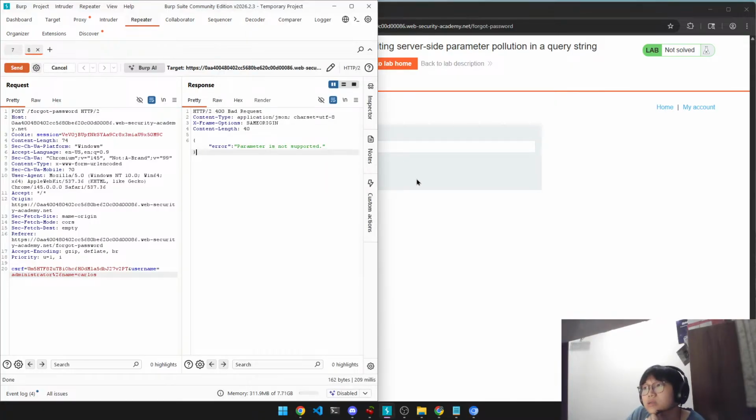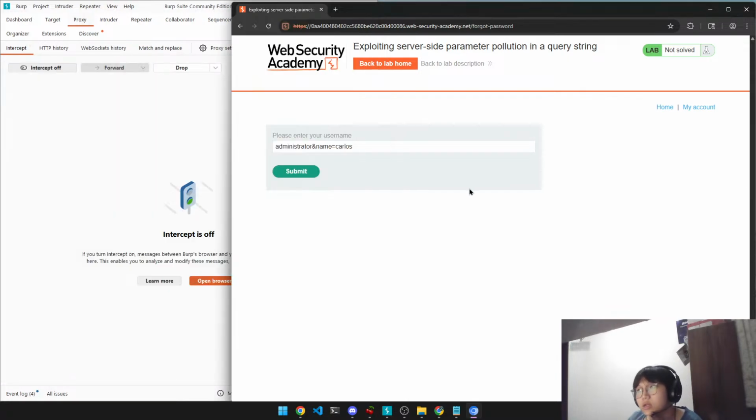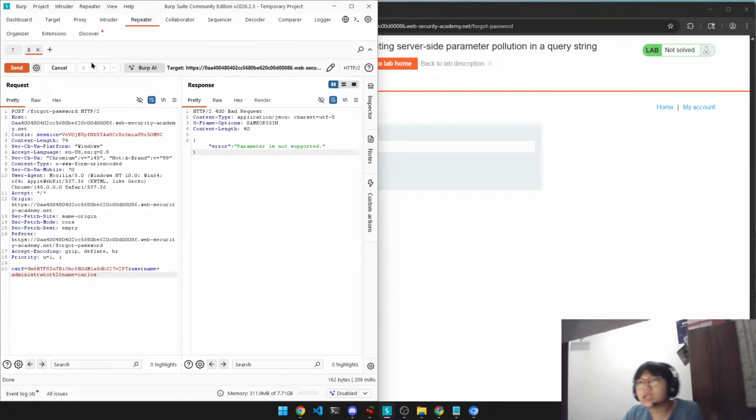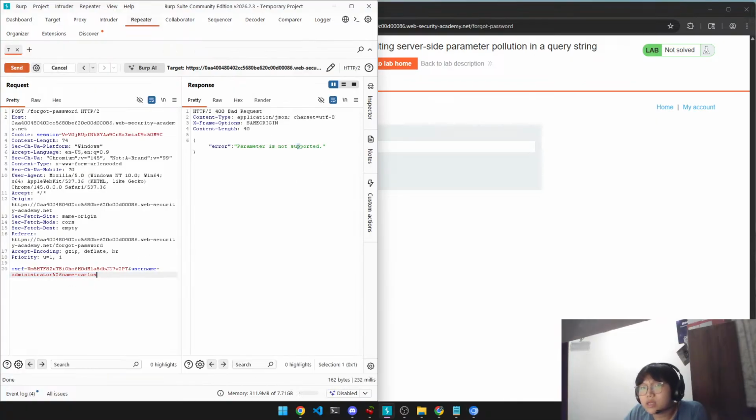Oh, but the return is different. Forward. See, it shows invalid username, but actually at the back end it gives a parameter not supported. What if we put username Carlos? So okay, interesting. What about the foo?